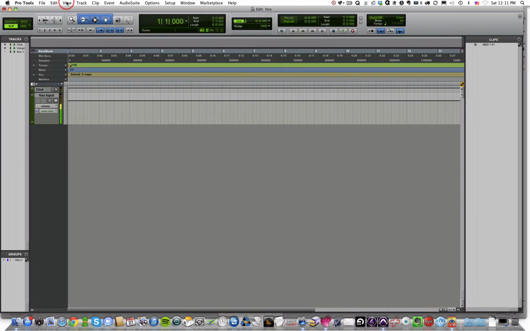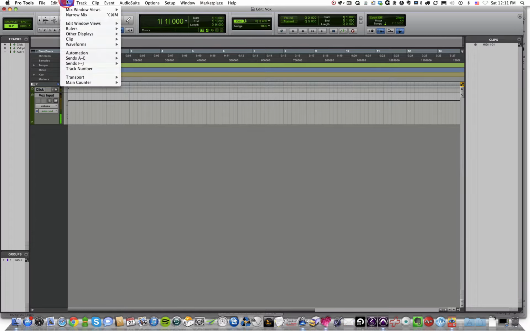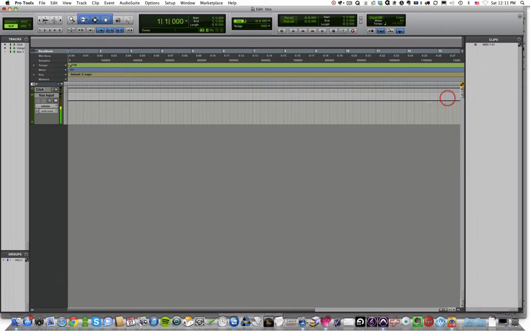The View menu gives us options to alter the way a specific window looks. So we can go click on the View menu and you can see we can change certain items inside of the Edit window in this case, or inside of the Mix window. So we can add or subtract items from our basic window view.